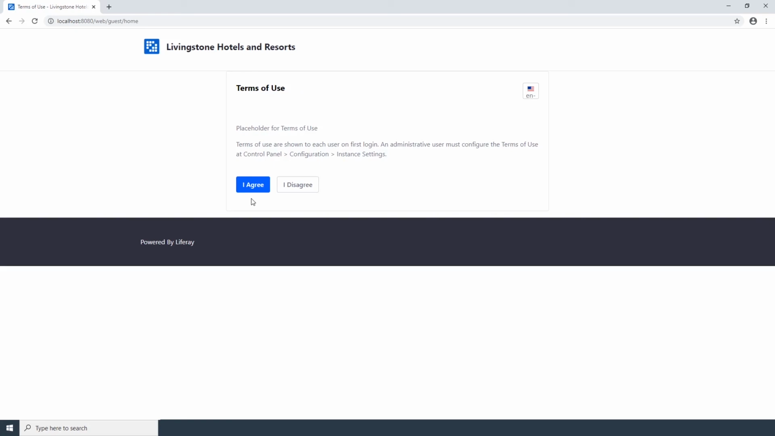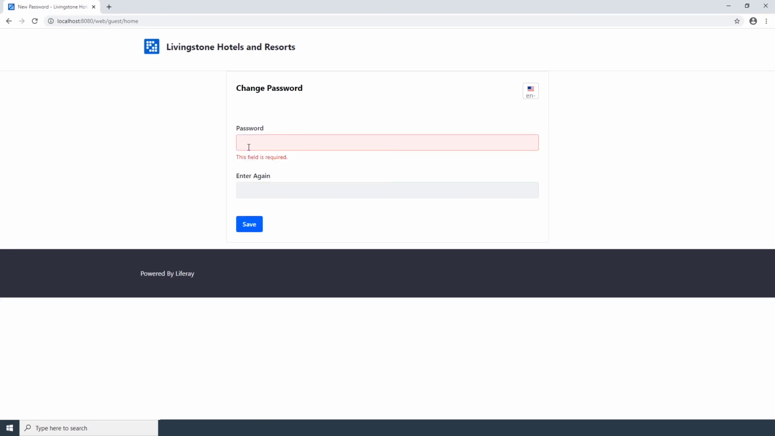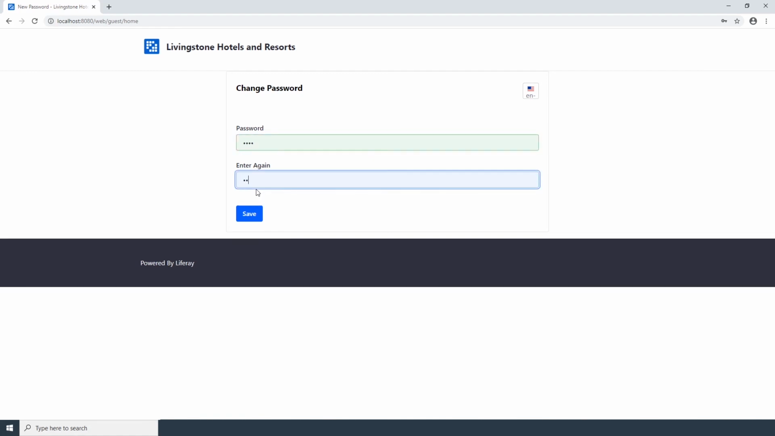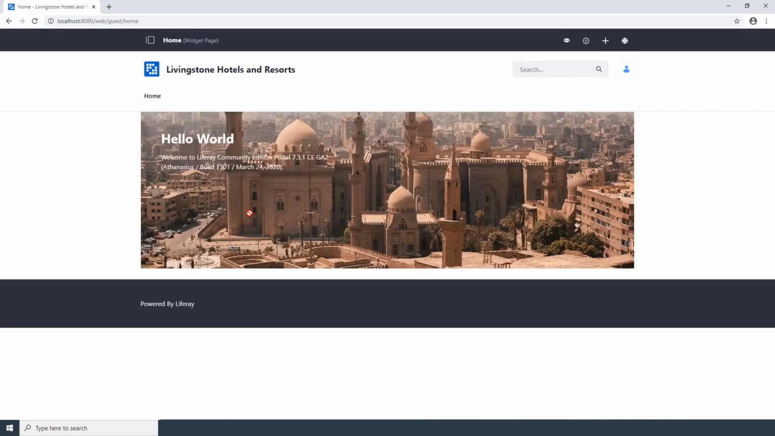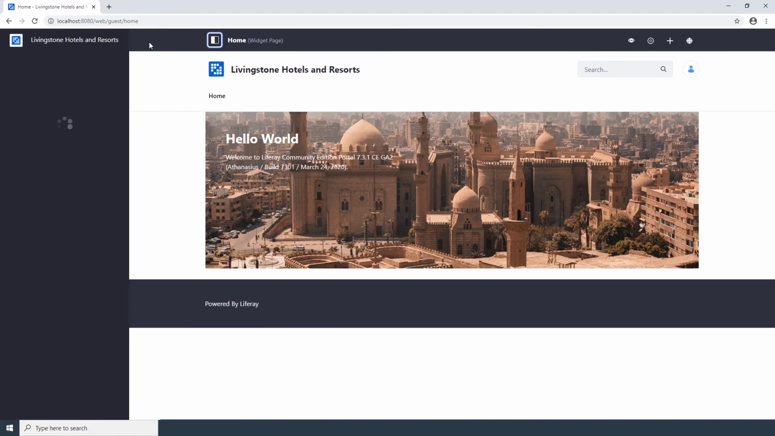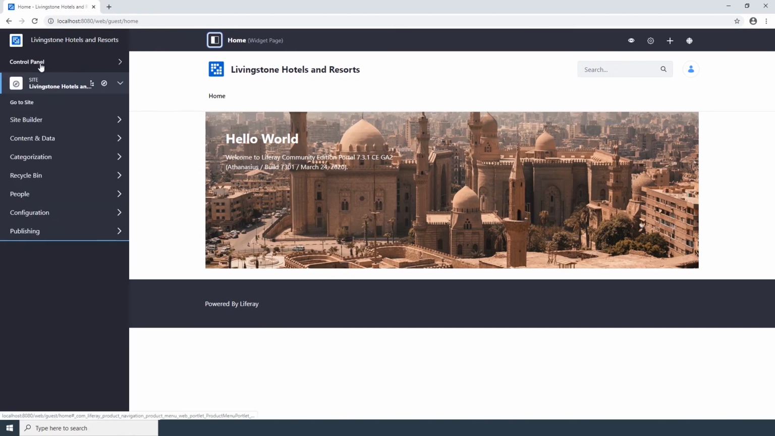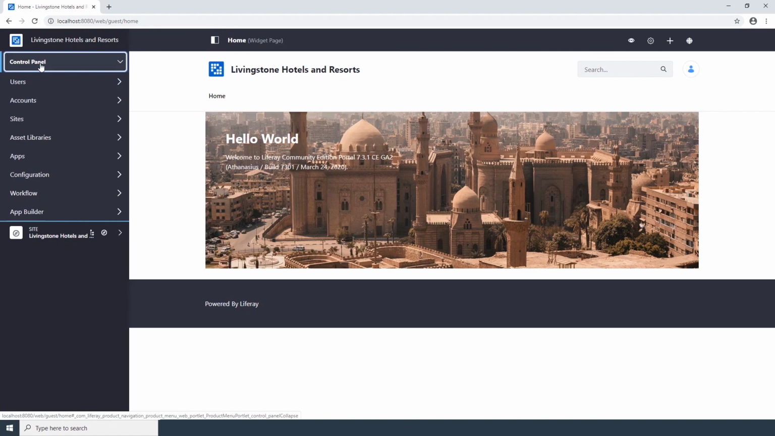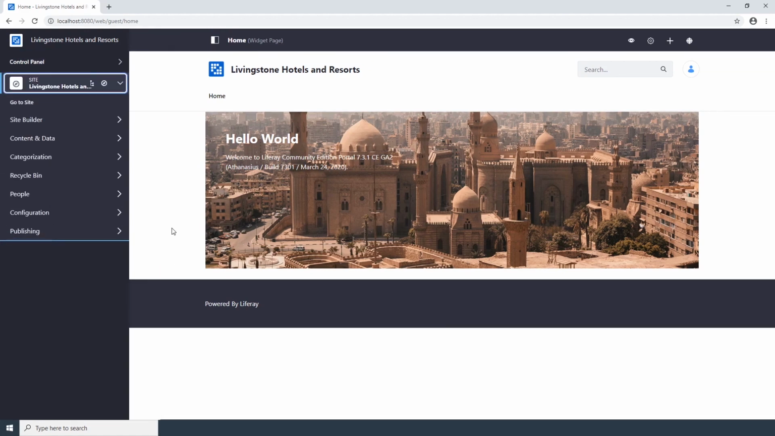Click Agree to the Terms of Use placeholder. Choose a new password. Choose a password reminder question and provide an answer. And now you're logged into Liferay with the default admin user that you configured on the basic configuration page. You can access the menu. You can access Liferay's control panel or the site administration area, and you're ready to build your portal.